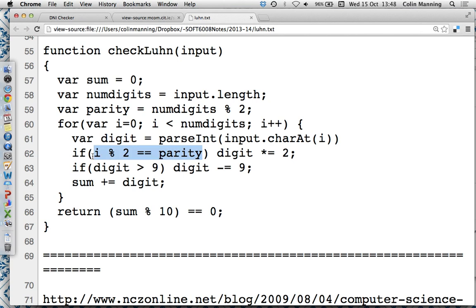In the simpler form of this, you would have said here, if i is even, then multiply by 2. If it's odd, don't bother. What it's doing here by saying if i mod 2 equals parity is that you're going to multiply by 2 if it was even, depending on the length, or odd, depending on the length. So you're not committing here to either an odd length or an even length one.